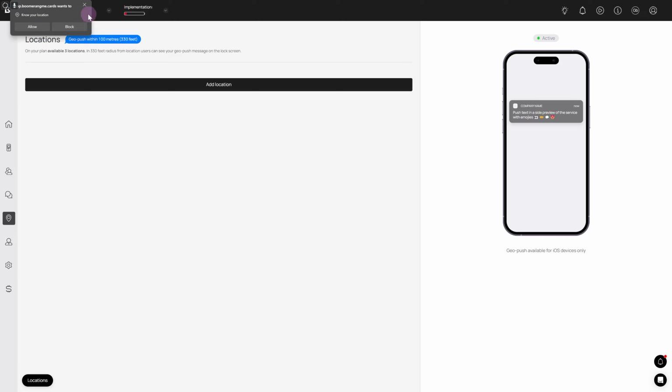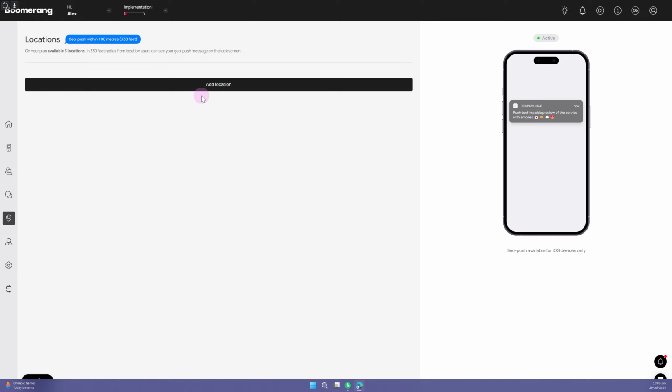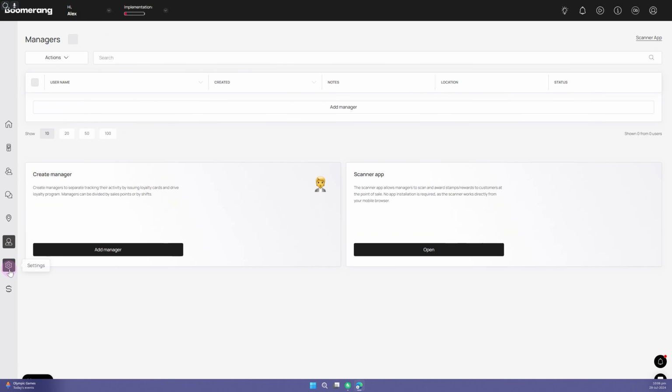Now talking about your location, you can add your location in here. It is asking me for permission to access the location. You can allow it and it will grab it automatically. And finally we have managers and settings.